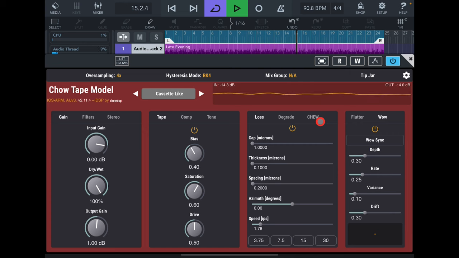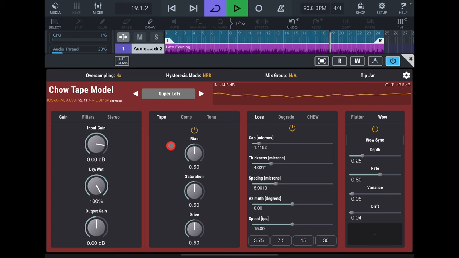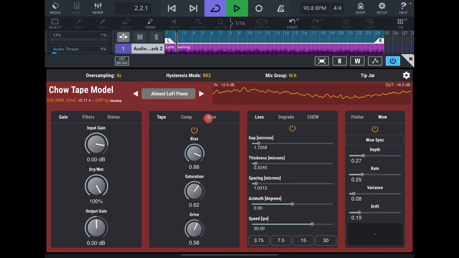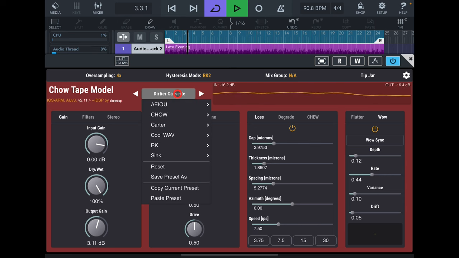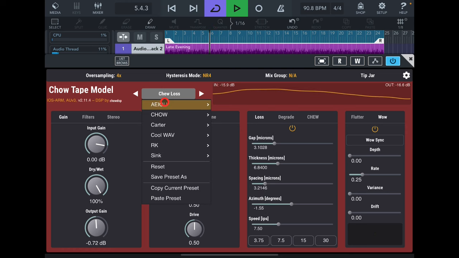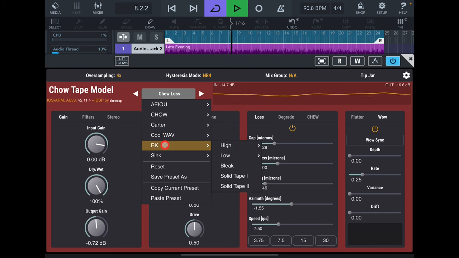Loads of brilliant presets. And a couple of months ago, this Arcade bank was added as well.